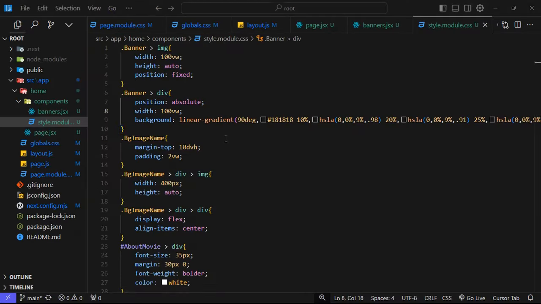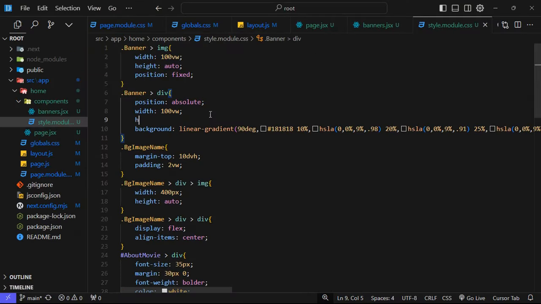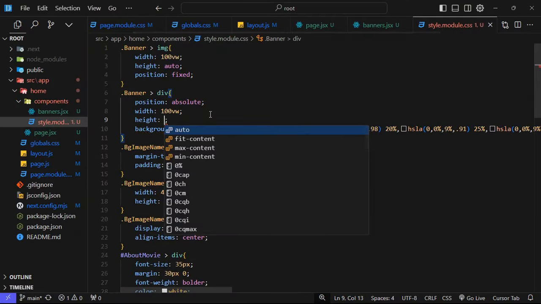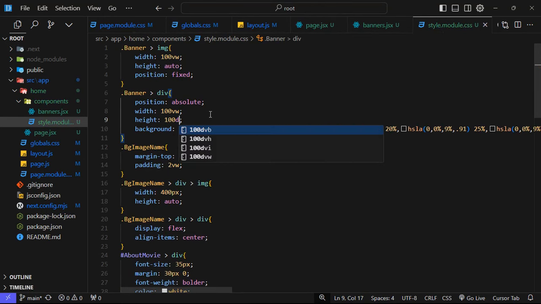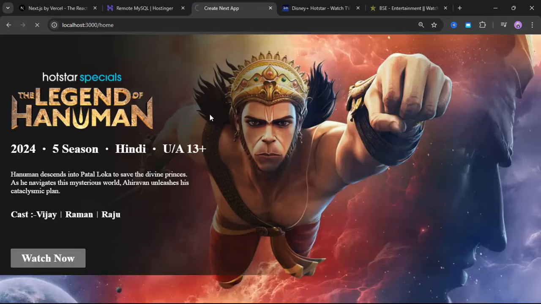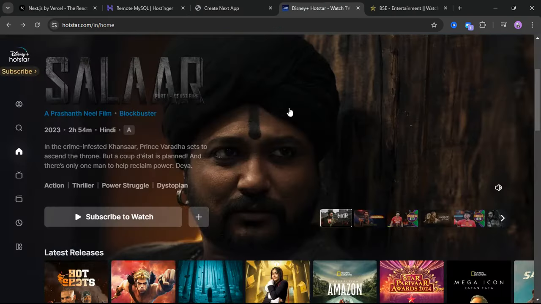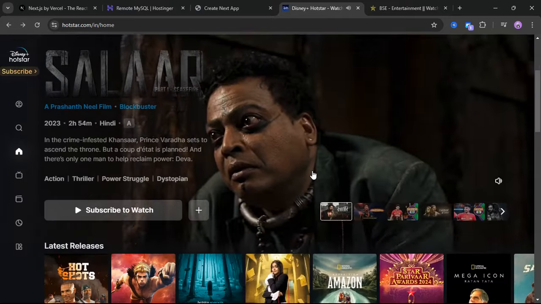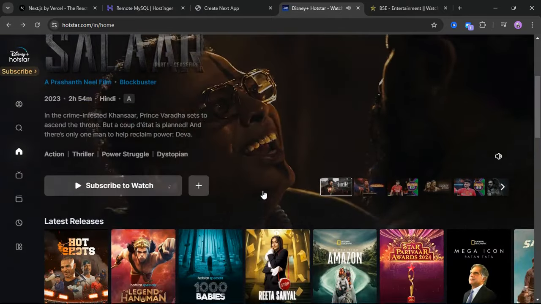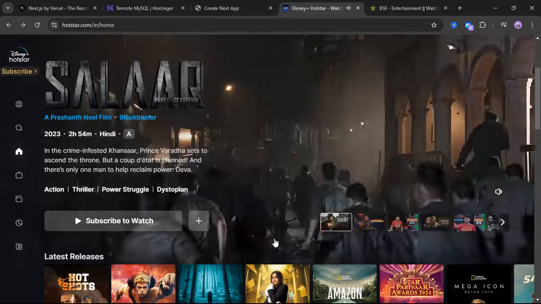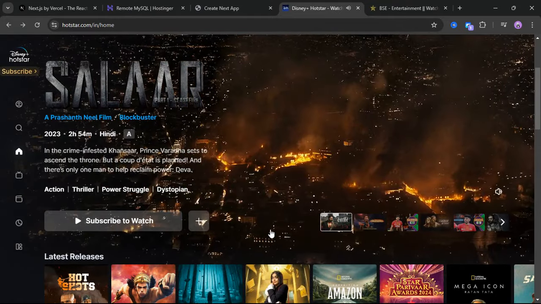I will make its height to be 100dvh. Okay, dynamic view height. If I come here right now, you can see that the thing is looking perfect and fine even. Okay, now next we need some bottom shadow also. Like if I show you, it's completely blackish and it's looking cool even. So we need some bottom shadow even. Okay, so for now we are leaving that bottom shadow.